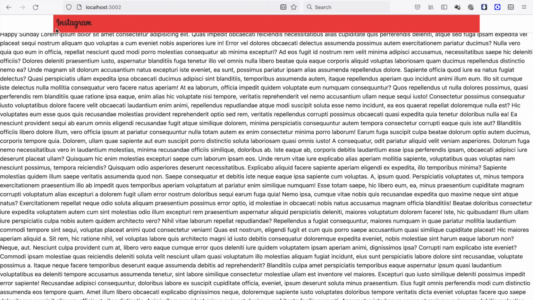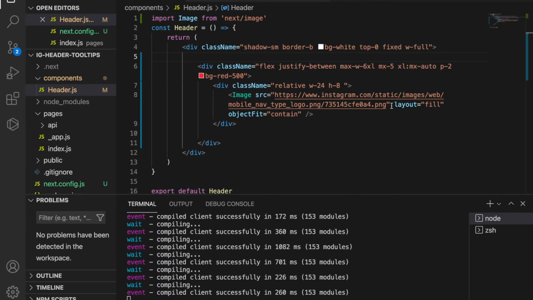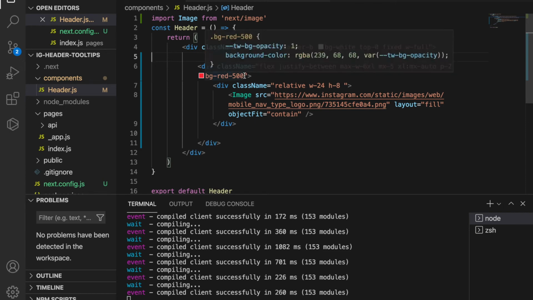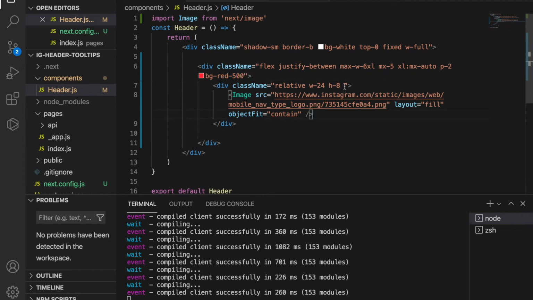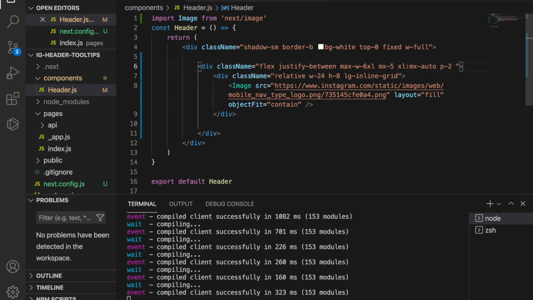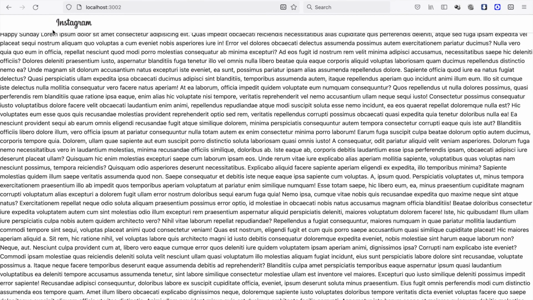So now the red bar will take up the whole height of the header. And at last, of course, we have to delete this color. This was just for teaching purposes. So we also add the inline grid and delete this red color. Now you can see the Instagram logo is at the left side, but it has some space in between.